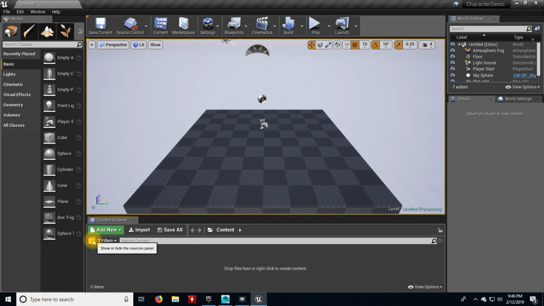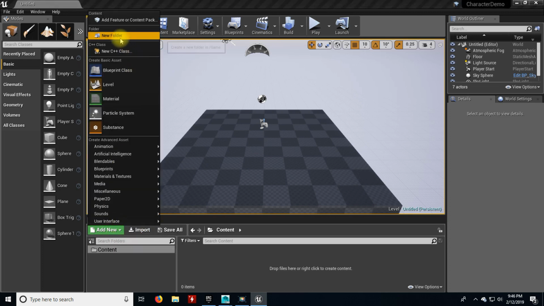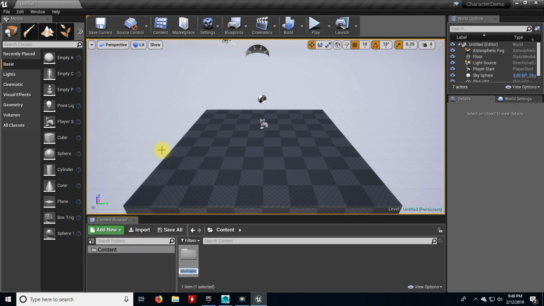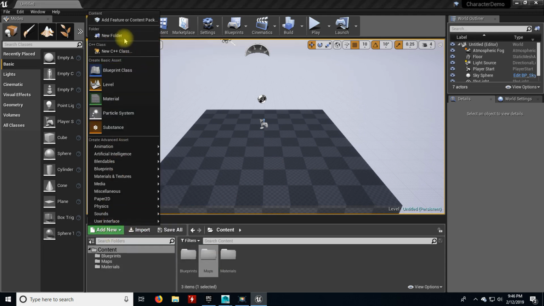I'm going to hit these little three lines here, go to content, make some folders. So first folder, this is going to be blueprints. Make another folder for materials. I'll do another one for maps. If you have all these folders, then you're fine. If you don't have them, make them. I like to keep things organized.